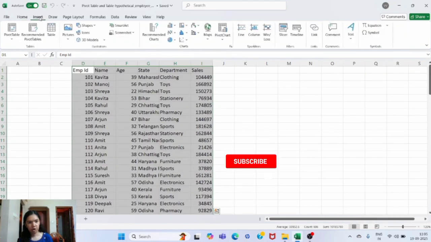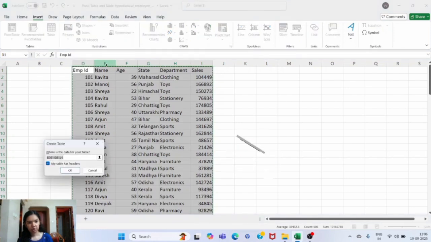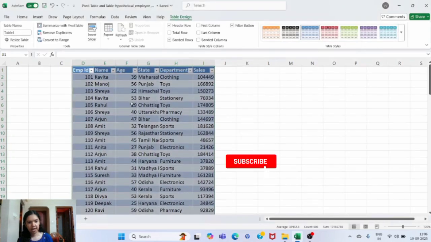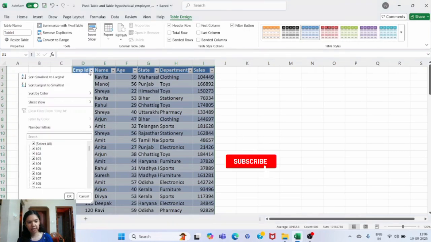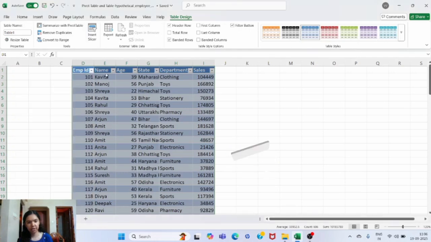Now we will see the third option, that is the Table option. I have again selected this data and I will click on Table. The range has been selected. Now we can see this entire data has been converted to a table and automatically the sort and filter has been added here. From this you can sort the data as well as filter the data. If you want to know how to sort and filter the data, please watch the episode 2 of this series. In that I have shown it in detail.